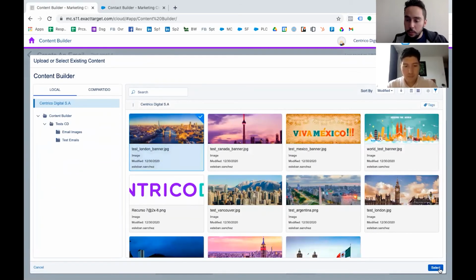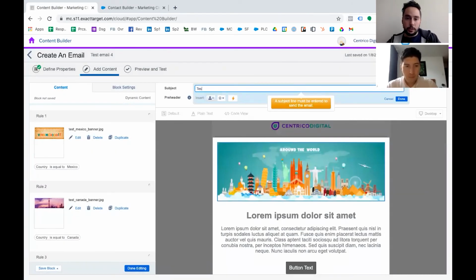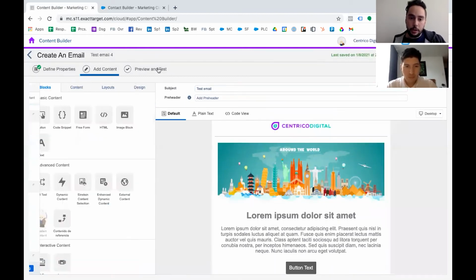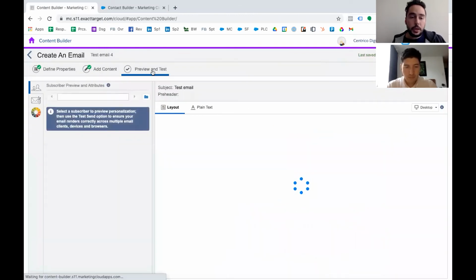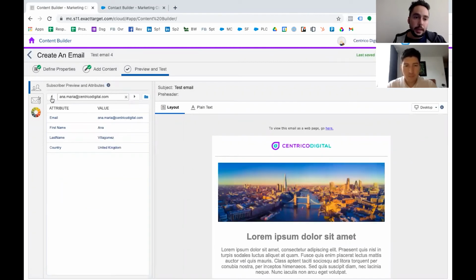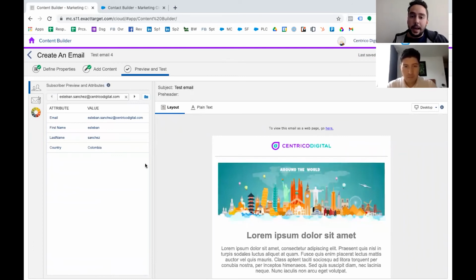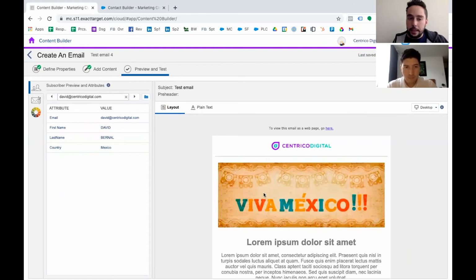And just to show you how this works, if we go to our preview and test section, first we have to put a subject on the email. If we preview and test what we just have done, you can choose how a subscriber is going to see your email. For example, I'm going to show you this database that we have here already implemented. It's a test data extension of our account addresses. And for instance, this is me. I have Colombia as country. Since I don't match any of the rules, I'm going to get the default content. But if we go to David, he's going to get the Viva Mexico banner because he has Mexico as country.